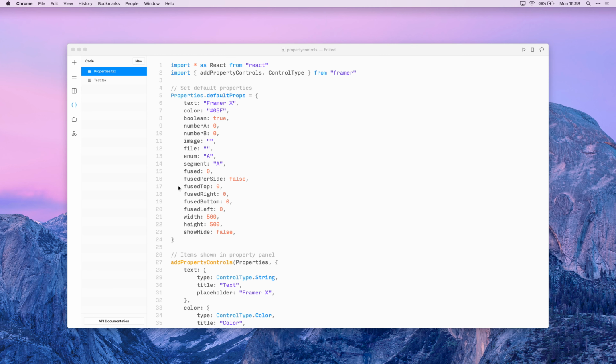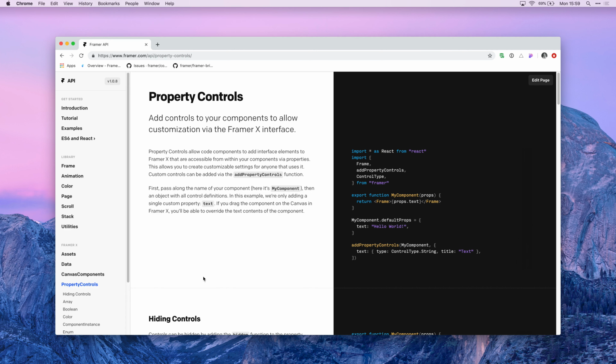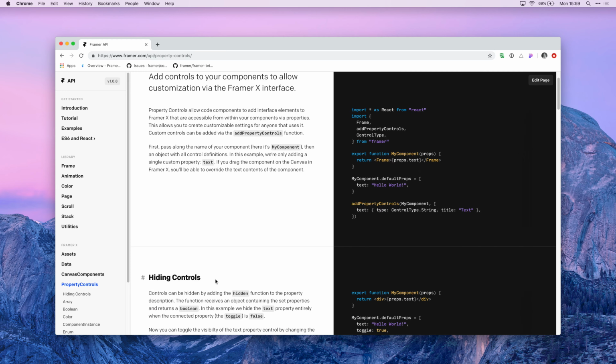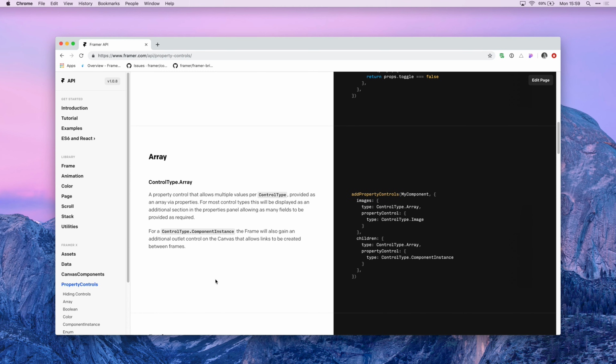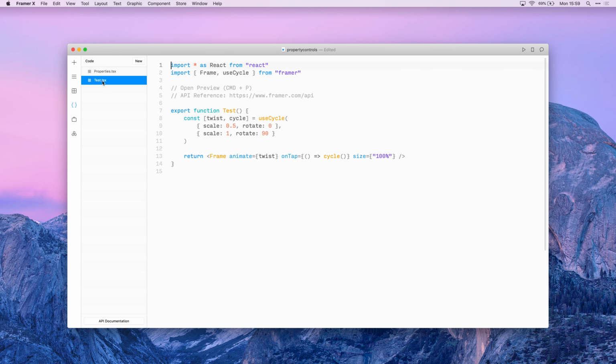Another place we can look for help with property controls is actually in the API documentation. So if I go ahead and open this up, you can see at the bottom here, I have a property controls section. So this also gives you a more detailed overview of what all the property controls are and how to include them in your code. So now let's actually take a look at a code component and try to add them ourselves.